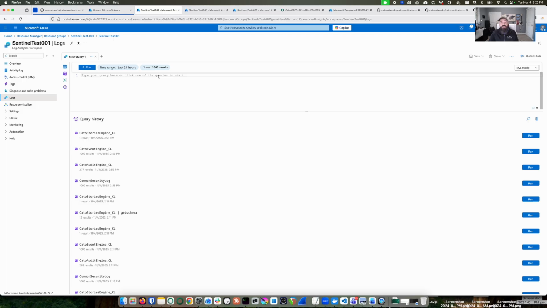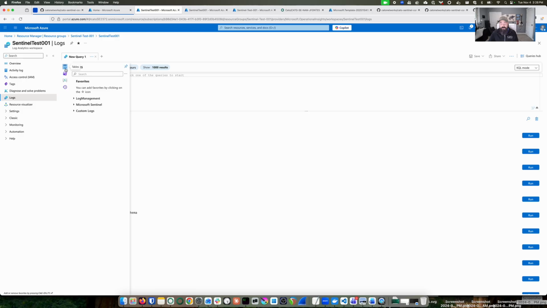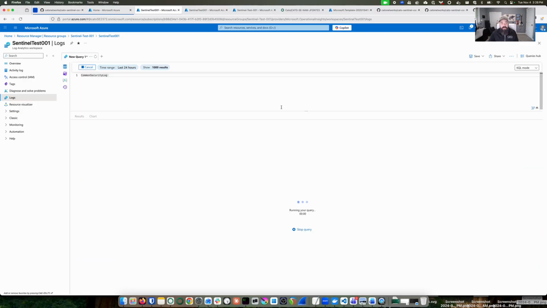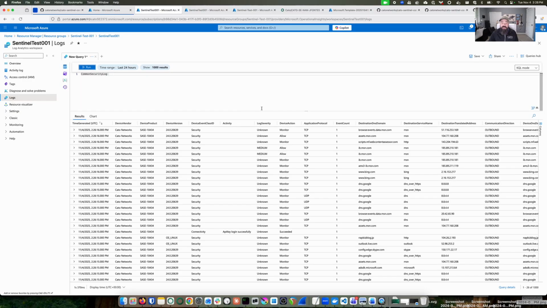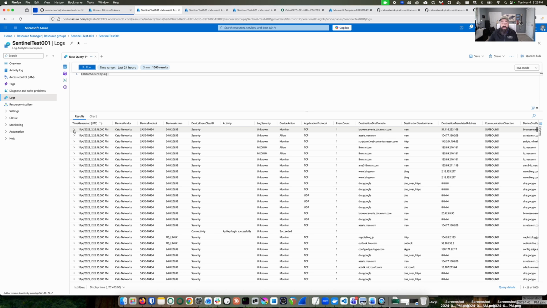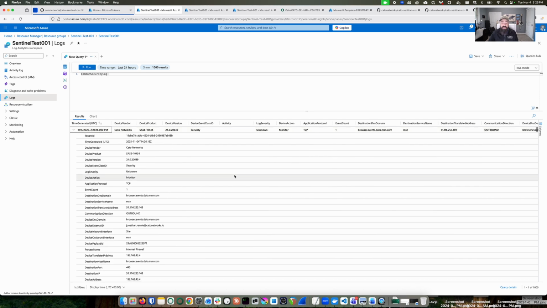We're going to start with the built-in Microsoft Sentinel defined common security log table. If we just run this query, we're just going to see what's in the table itself. This table is in the format defined by Microsoft for the common event format. So Microsoft has put out guidelines that indicate the types of data that go into each of these fields.